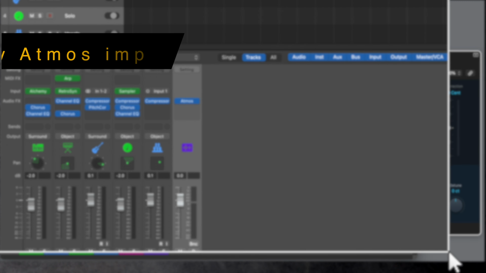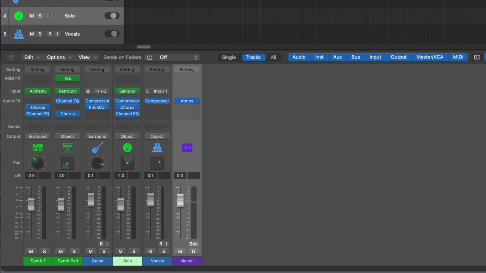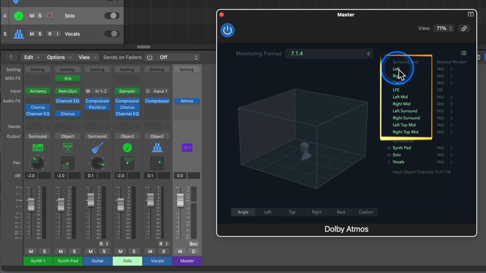There are two improvements for the Dolby Atmos implementation in Logic. If you're already mixing in Dolby Atmos, you know that any channel strip that is using the surround panel is called a bed track, routing its signal to the surround bed channel 1 to 10 of the Dolby Atmos plugin. This is indicated by the label surround on the output slot.